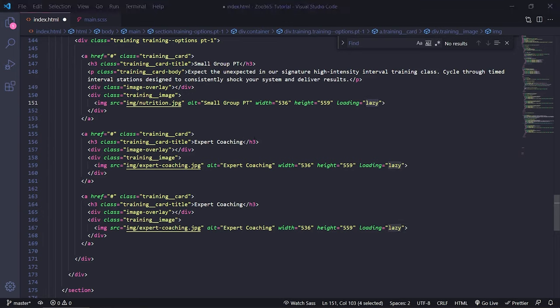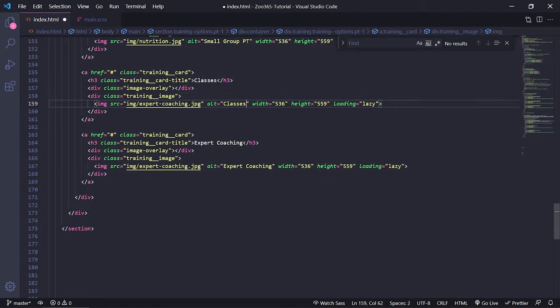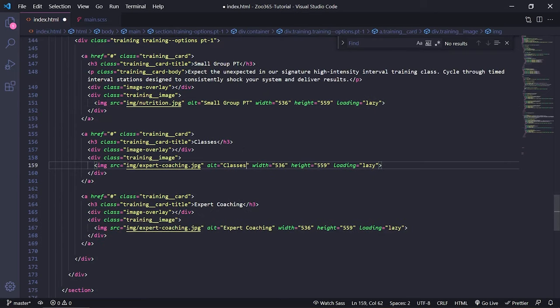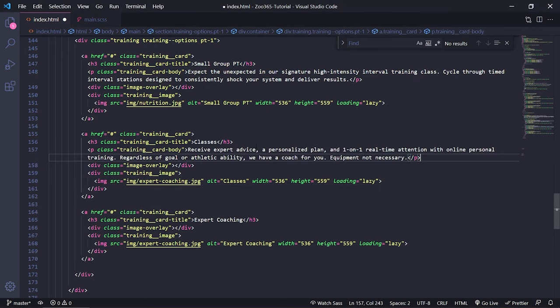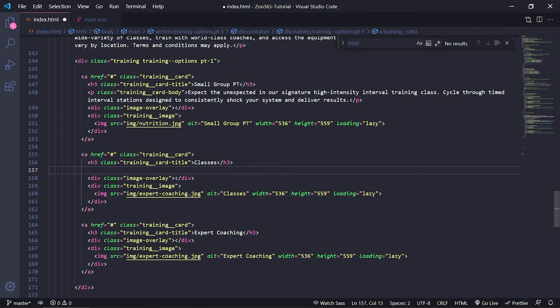So this one is going to be classes. I'm going to copy and paste some text. Let's do that as well. And then maybe I'm just going to leave the same image, as it doesn't matter too much. And then the last one here, actually, we need the paragraph. So let me copy and paste a paragraph. So this one is going to have the same training card body for the paragraph. And then we should be, and this one needs to have a paragraph as well.